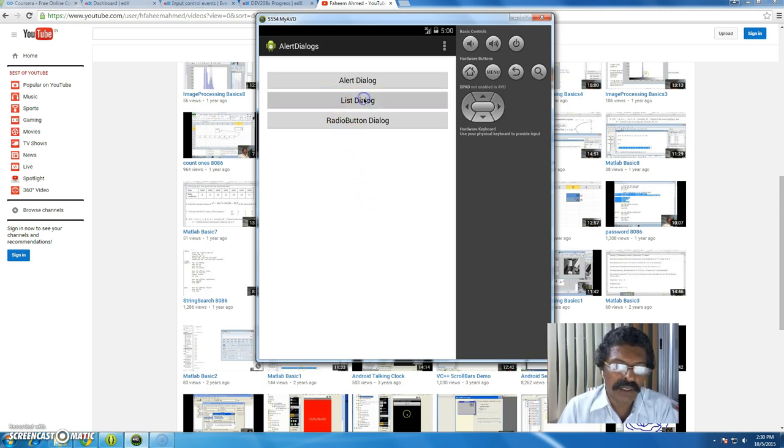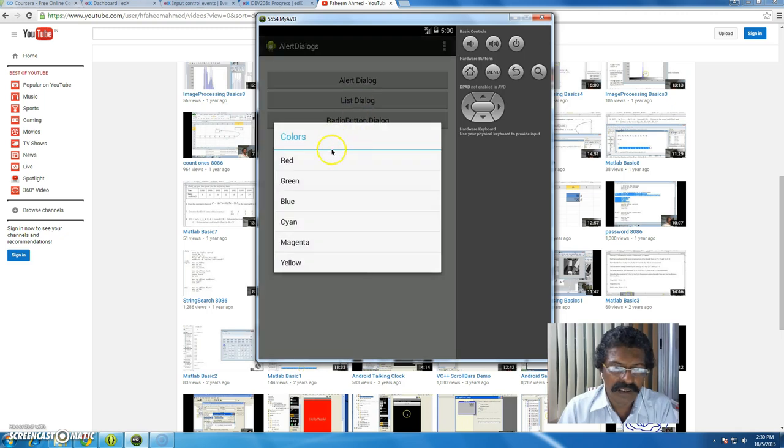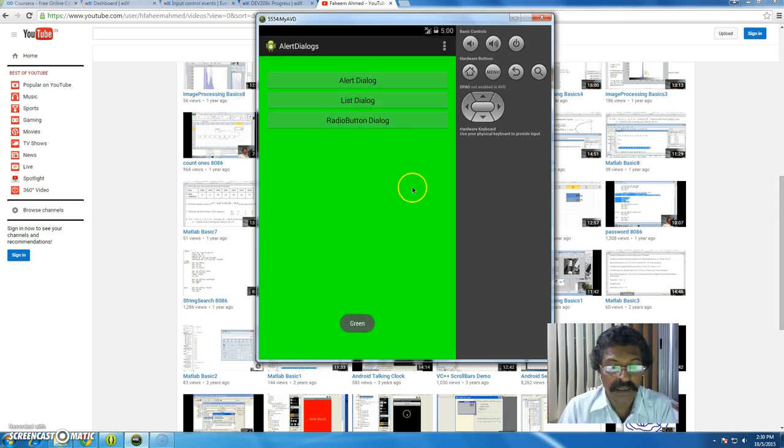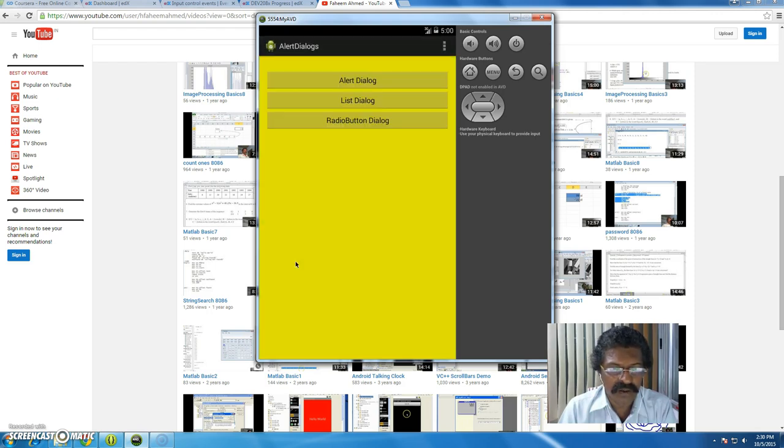According to the button, we can do further action. Then one more type of dialog is a list dialog, which lists a list of items, and if I select green, then the background color changes to green, and likewise if I select yellow, the background color changes to yellow. This is a list dialog.